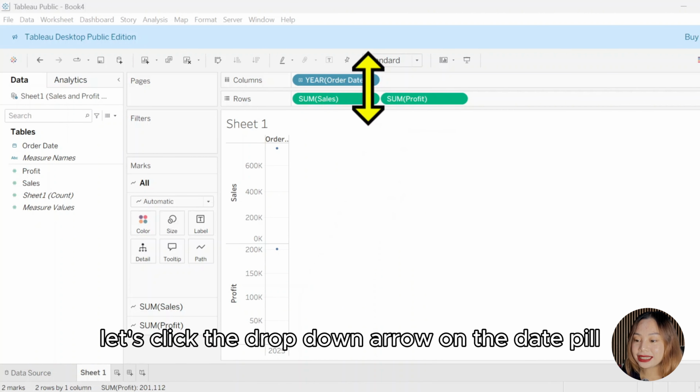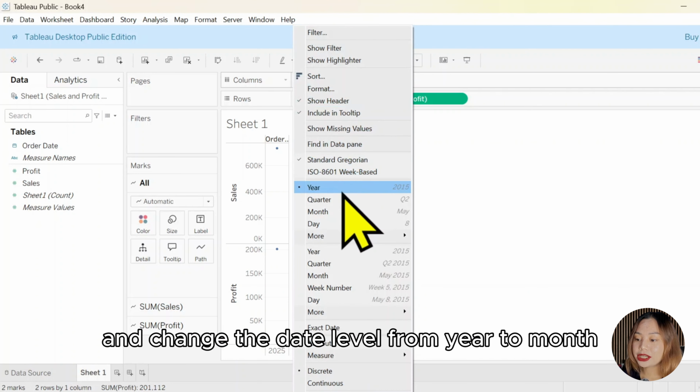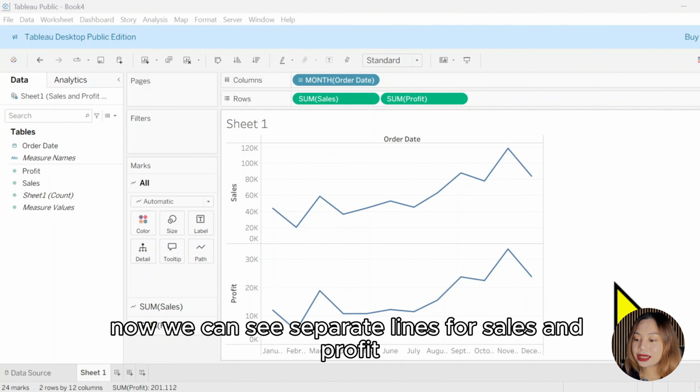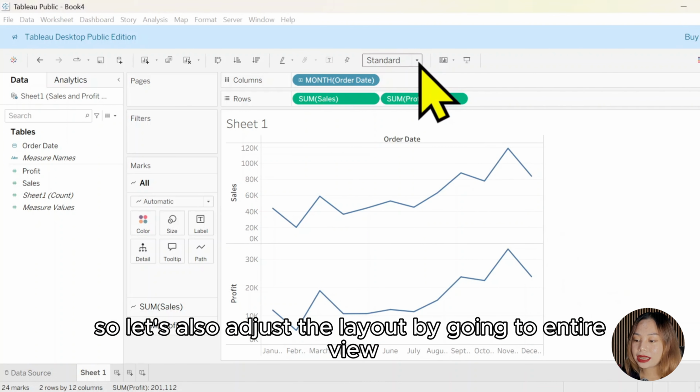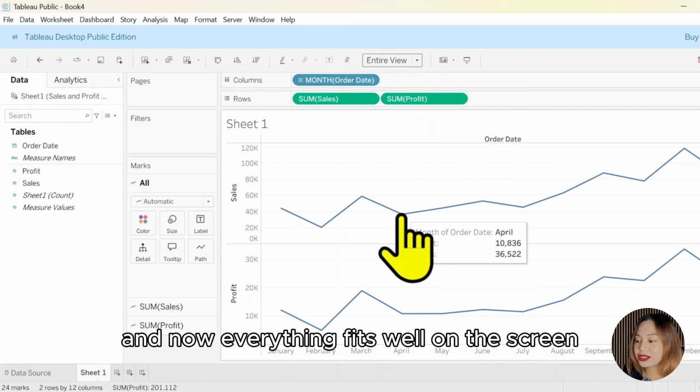So to fix that, let's click the drop-down arrow on the date field, scroll down, and change the date level from year to month. Now we can see separate lines for sales and profit by month. So let's also adjust the layout by going to entire view, and now everything fits well on the screen.